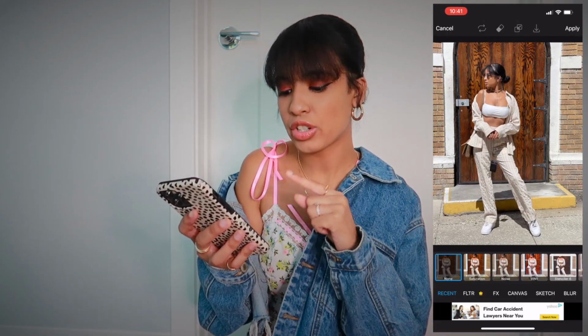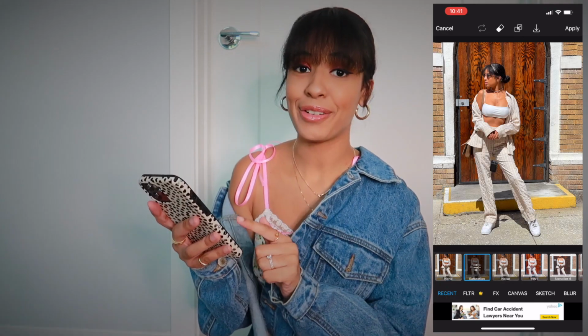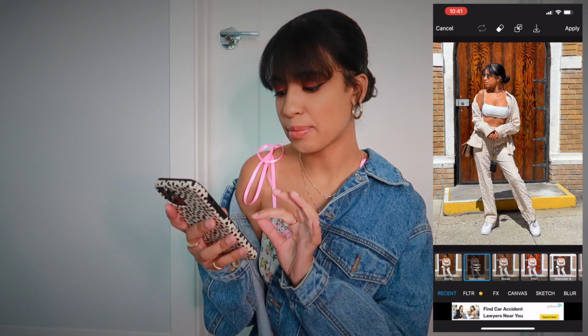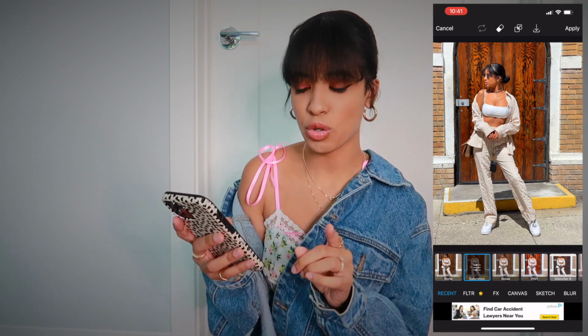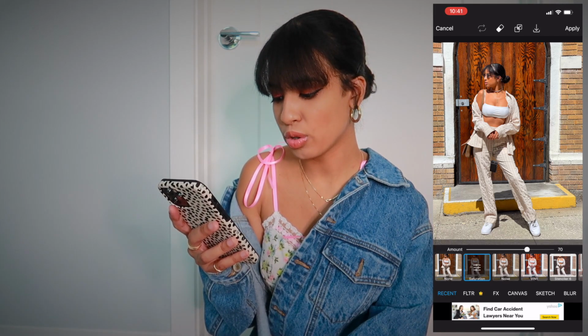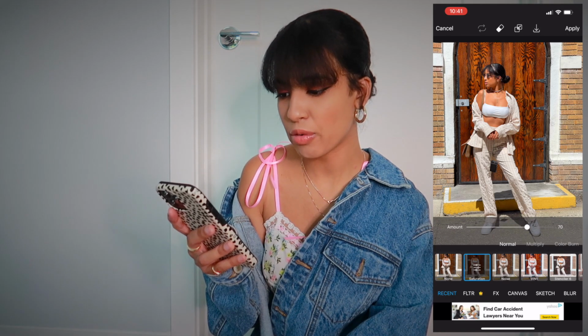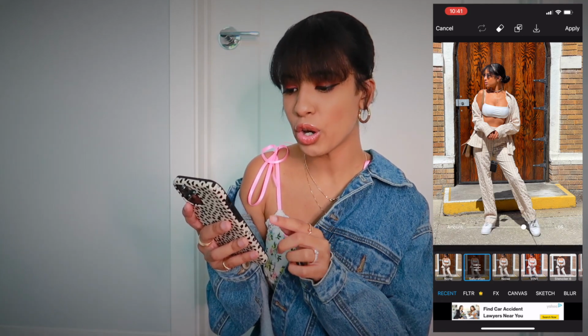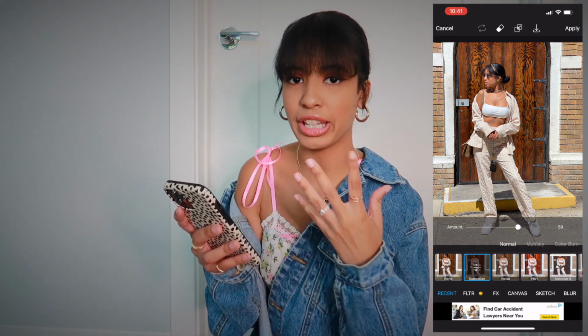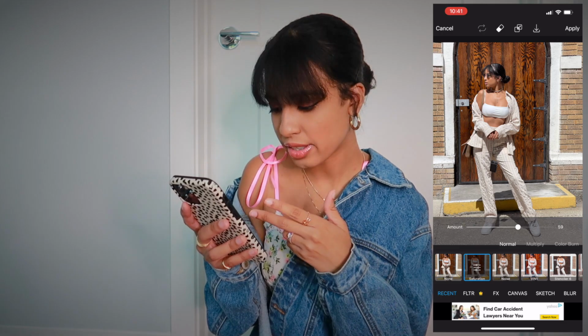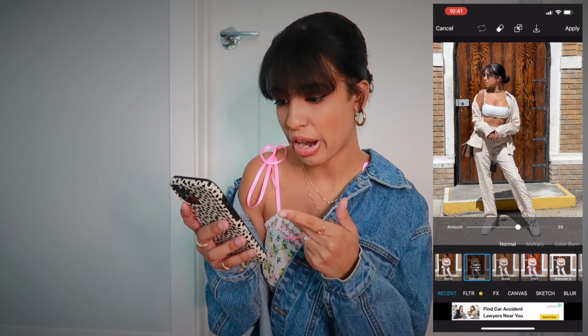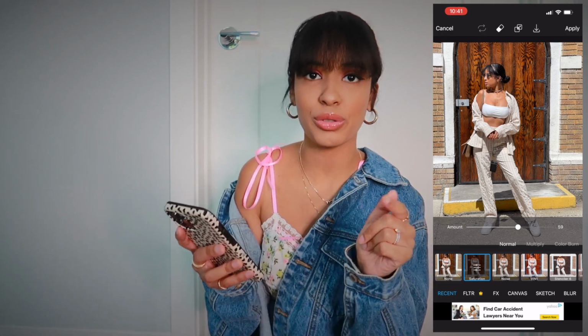For this one, I just go into the effects tab. I go into saturation, and sometimes the saturation makes me look super orange, so sometimes I do decrease it. So I just play around with the original photo, so the original photo looks very dull, and at 60 it looks a little bit brighter, and I like that, so let's leave it at 60.